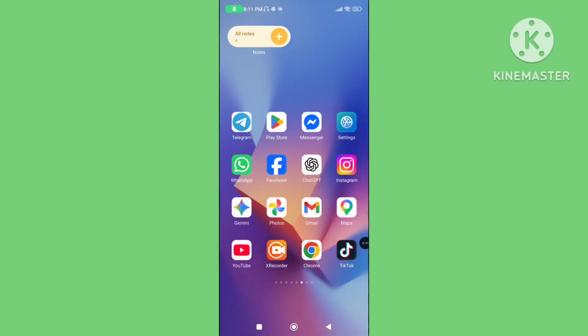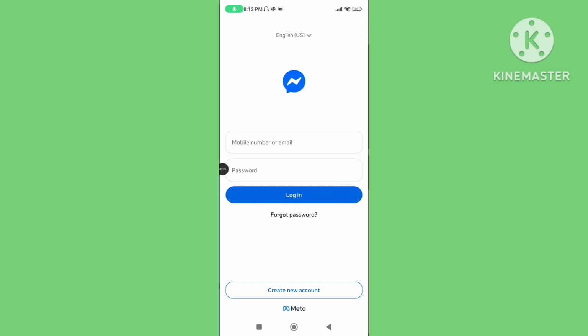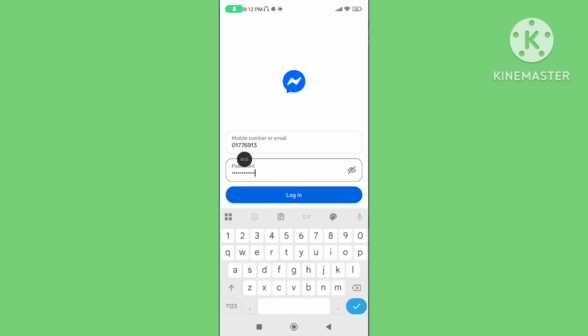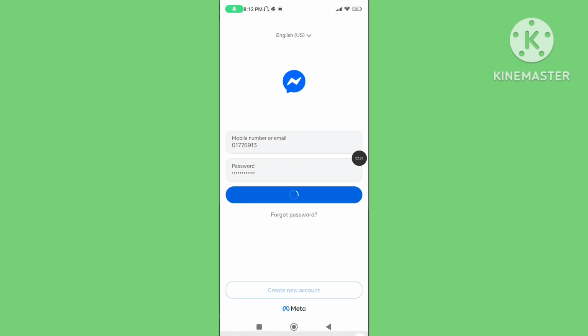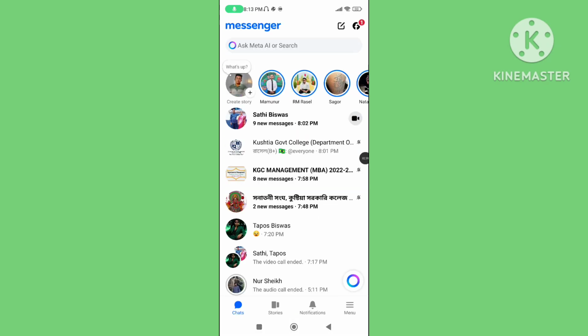Step 4. Restart your device and open it again. Step 5. Open your Messenger application. Enter your correct email or phone number and password. You can follow all of these steps to fix the wrong credential, invalid username or password problem in the Messenger application.